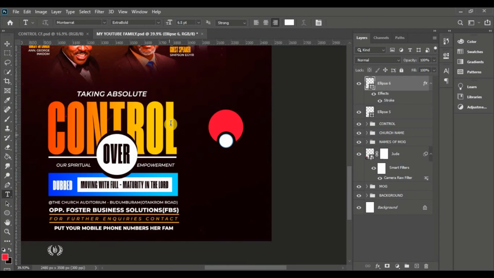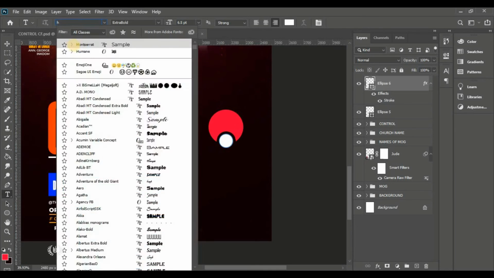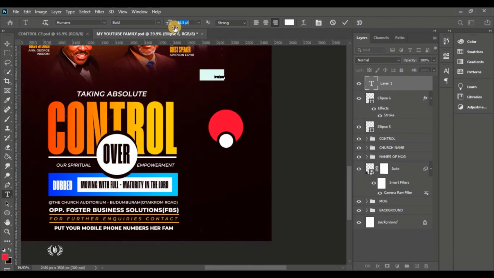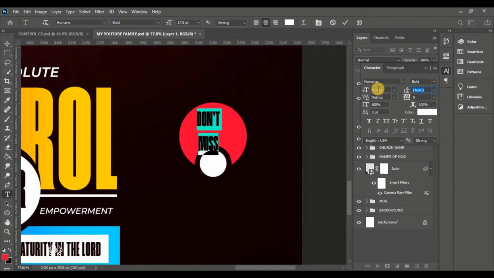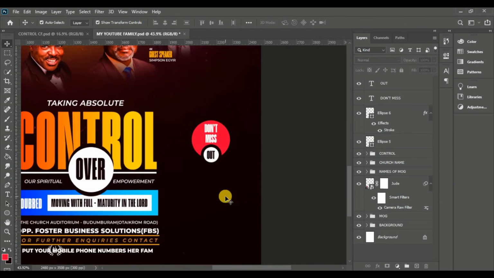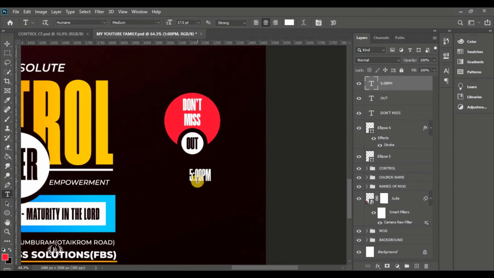From here I add in the time, the detail, with a font called Human. It is a very nice and attractive font and I love it. I'm just adding in the time, everything about it, so don't miss out on the time.